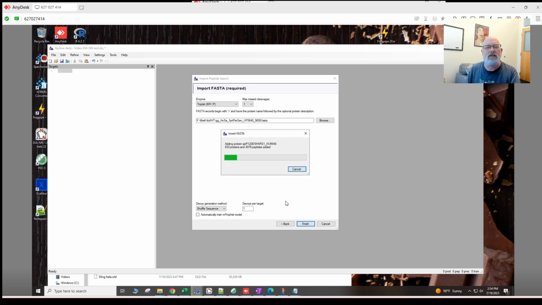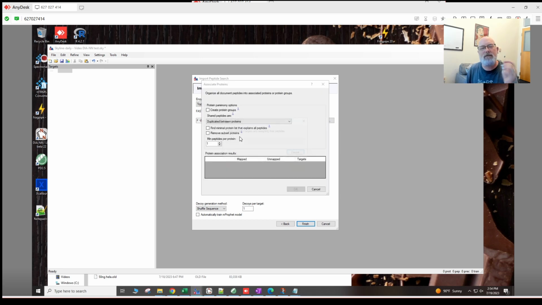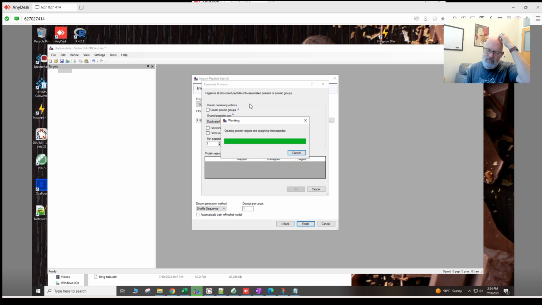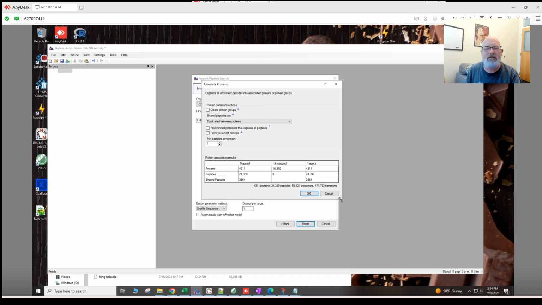Okay. All right. So it's inserting the FASTA. There's going to be about 22,000 proteins, I think. No, why did it stop at 4,000? Oh, that was probably from the spec library, I think. Okay. Creating proteins and targets. This is a fun part. So this is cool. You can't do this with DIA-NN really easily.